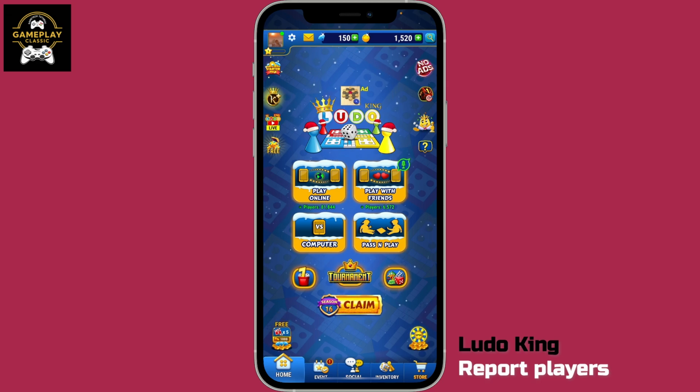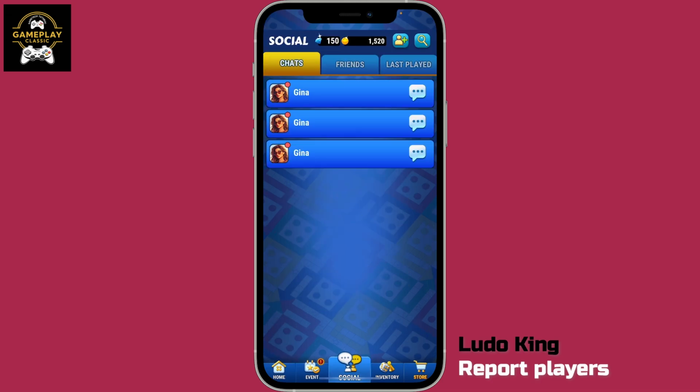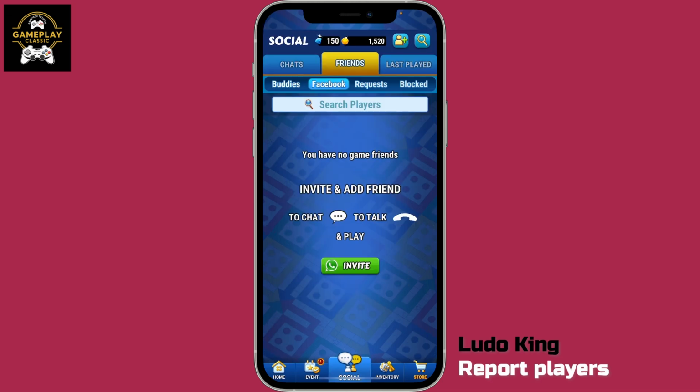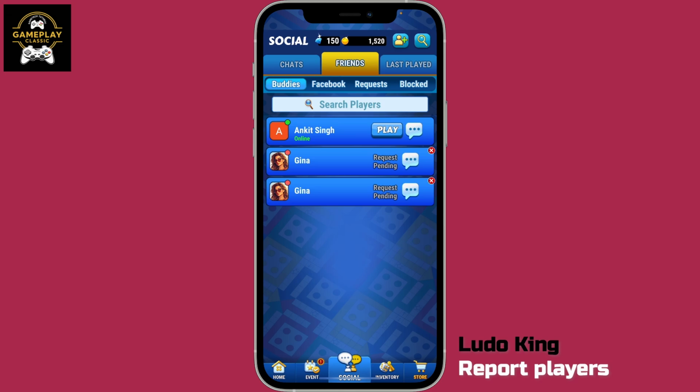First of all, open the Ludo King application on your device, and if you have proof, capture any inappropriate messages or behavior. Now, once you have it, go ahead and tap on the social button at the bottom and then select from the chat list or the friend list the person that you want to report.